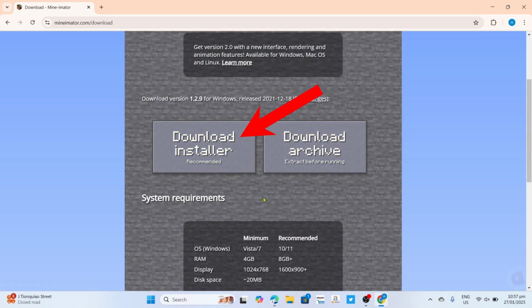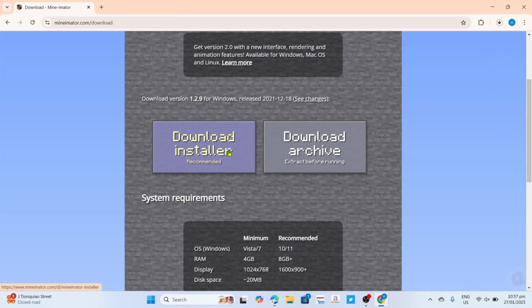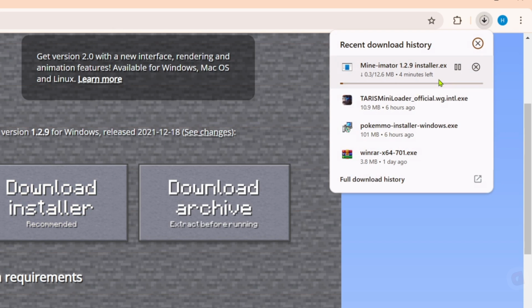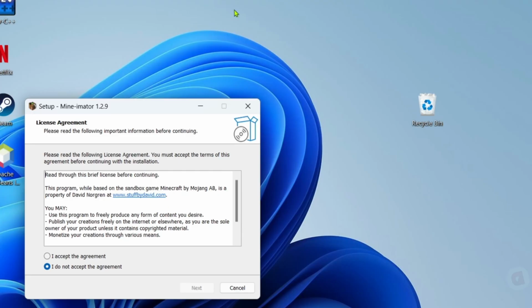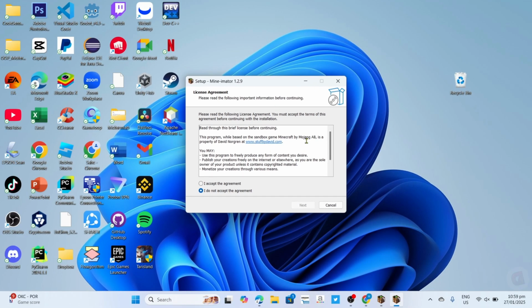Just click this download button right here. And after clicking it, your Mine-imator installer will now start downloading, just wait for it to finish. And once it's finished, you can now click the file to start installing the app. And then you will now begin the installation setup.